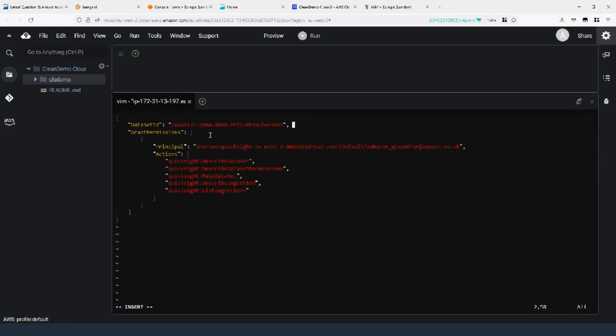And paste it into here. So I've updated my JSON file that defines the grant permissions with the correct dataset ID. Not going to change the principal or the actions. I know these are the actions we need.